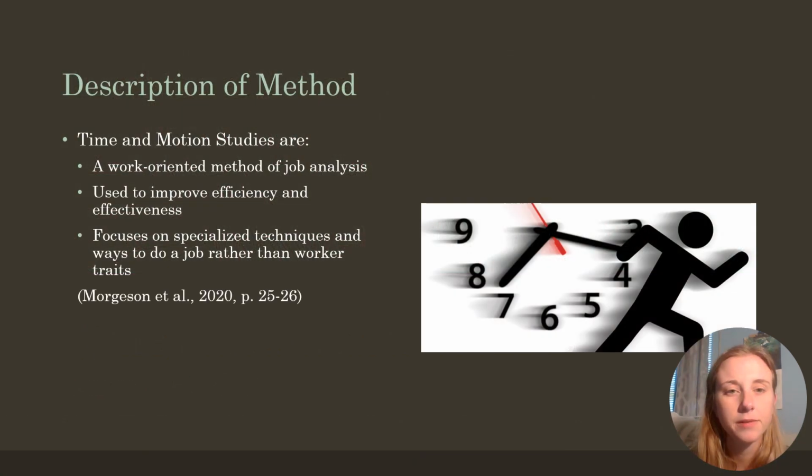Time and motion studies are a work-oriented method of job analysis which focuses on the most effective and efficient way to perform a task. Like other work-oriented methods, a job analyst is interested in how equipment, tasks, and tools contribute to achieving goals set by an organization.